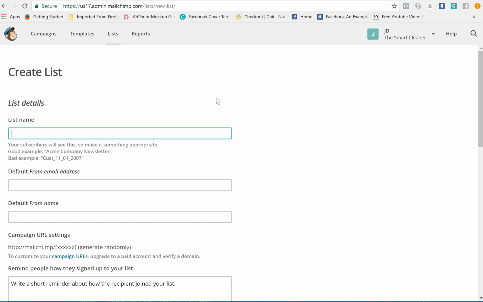For the list name, you want to think about something that is going to encourage them to open this. You don't want it to sound too salesy. So maybe something like "Great Offers and Tips for Free." Let's capitalize that. Great Offers and Tips for Free. Okay.